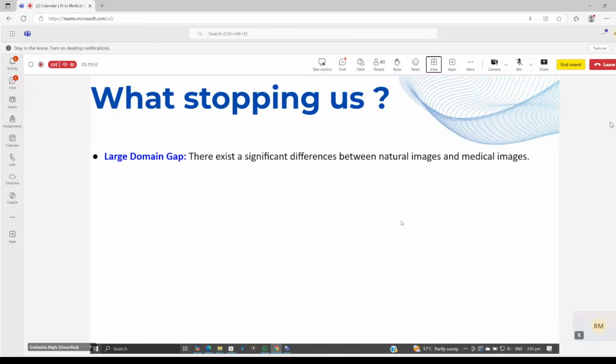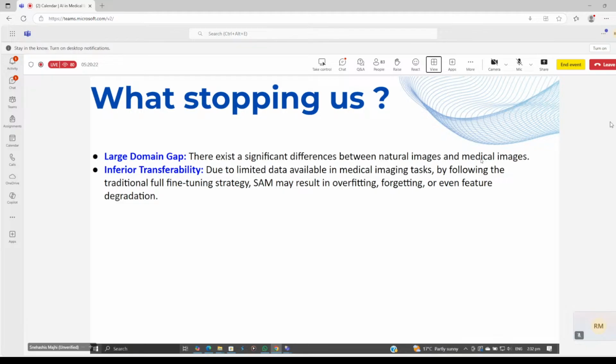So, as we have discussed these three foundation models, what is stopping us from using this kind of foundation model for regular image segmentation? The first one is the large domain gap. As this tutorial or session is mostly on the medical image part, the medical images are far different from these models' pre-training. There exists a significant difference between natural and medical images.